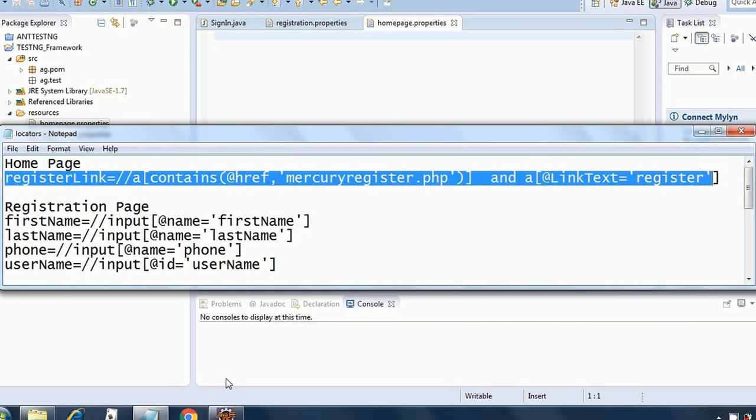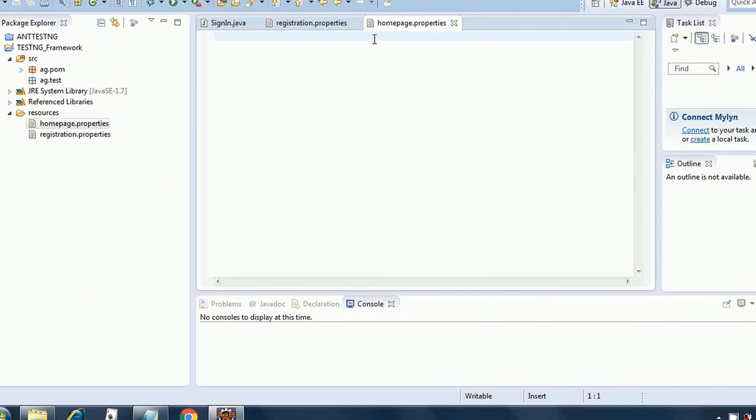The advantage of using a properties file is you get everything in one place, and whenever any locator changes, you just make the change in one place and the change will trickle down throughout the system. It will get applied everywhere. Since you are just using a homepage.properties, you are including that file in your project. So that's all we need to do as far as our object repository is concerned. There are two files, homepage.properties and registration.properties, in our object repository.